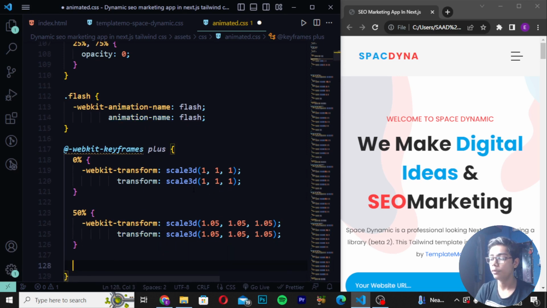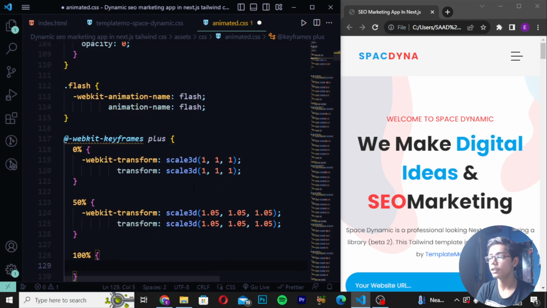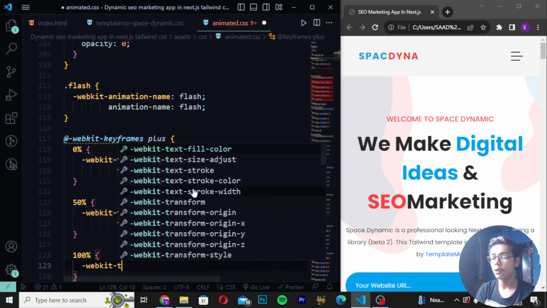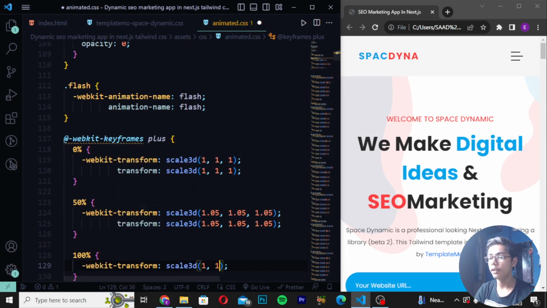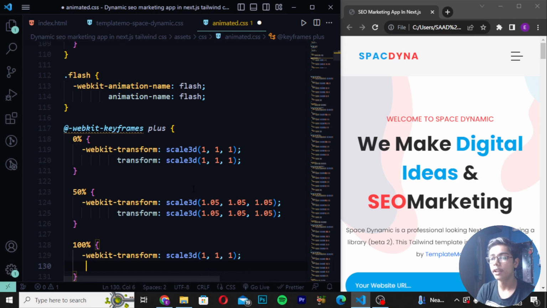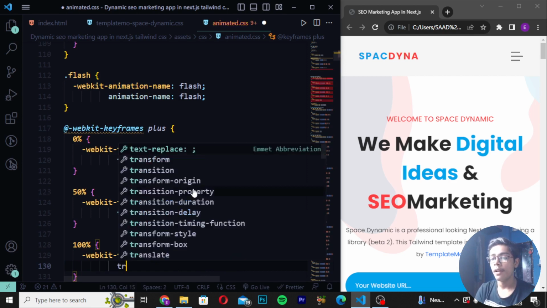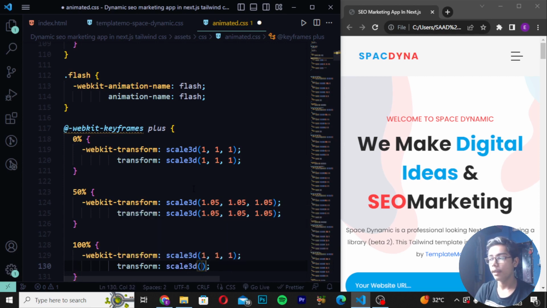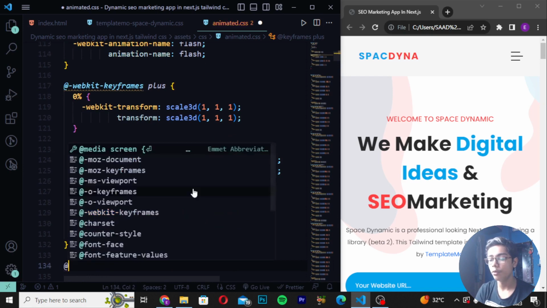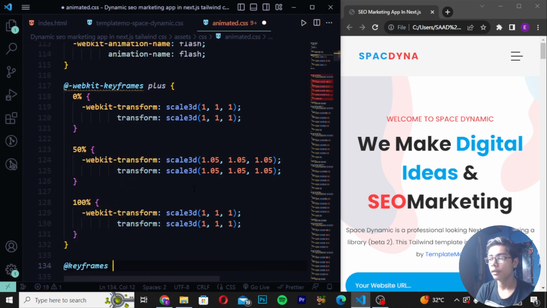Then you have to move down, create 100%, and I will be writing WebKit transform, and then you have to write here scale 3D. Then here you have to write 1. Then you have to move down and create here transform. So here I will be writing a scale again with 3D, and here I will be writing 1, 1 like this.